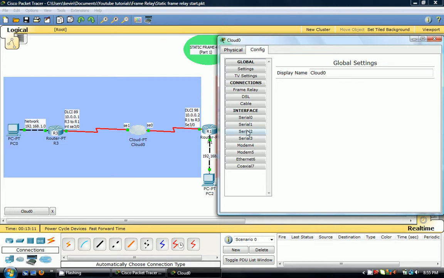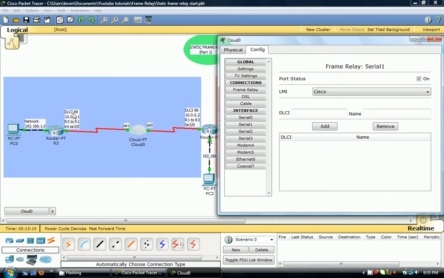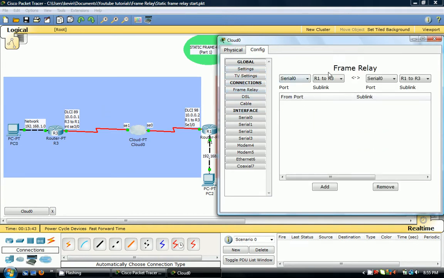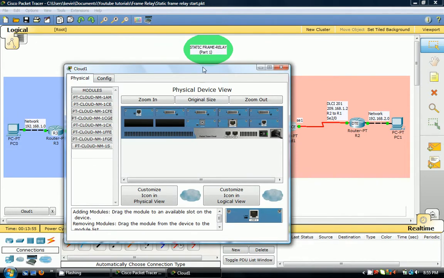So this interface is serial 1. Serial 1 is DLCI 89, which connects R3 to R1. So R3 to R1, and add serial 0, click over here, serial 0, look for 98, and this connects R1 to R3. R1 to R3, add that. Now you want to come over to frame relay, select serial 1. And serial 1 connects R3 to R1, serial 0 connects R1 to R3. So just add that. Then come over to this cloud over here.